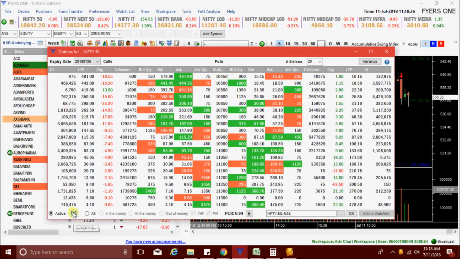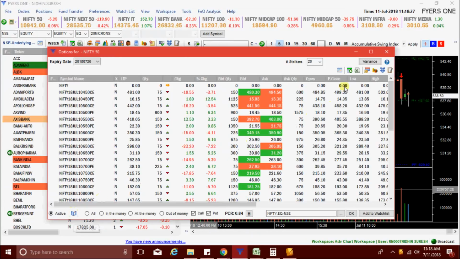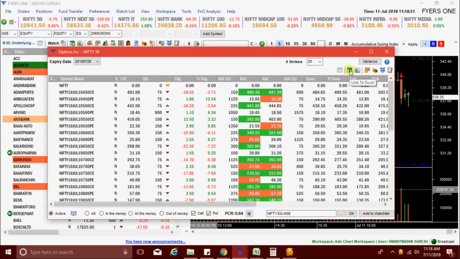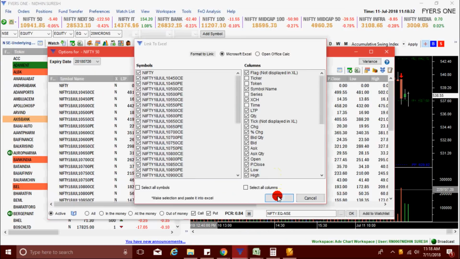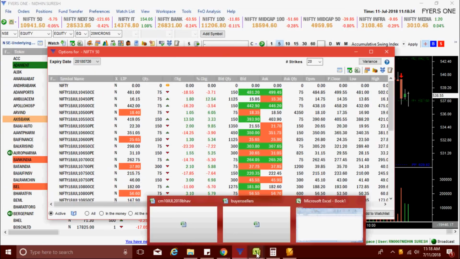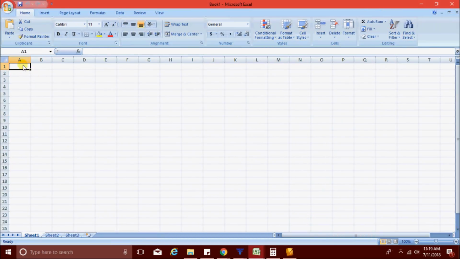At the bottom you can see there is a symbol like a book, just click it. And there you can see link to Excel. Click that one and press OK. Then back to our Excel sheet, right click and paste it.